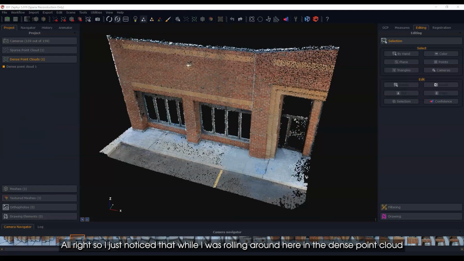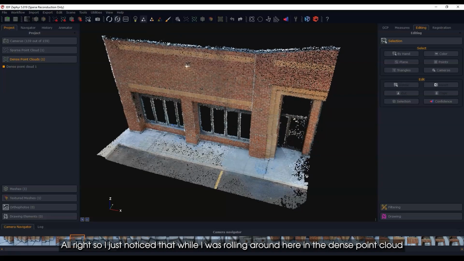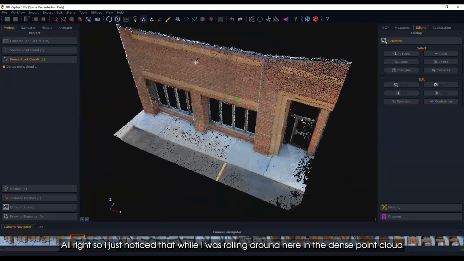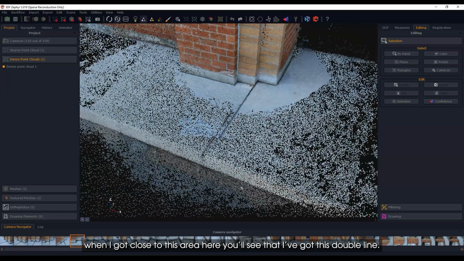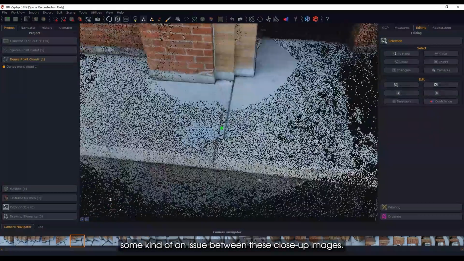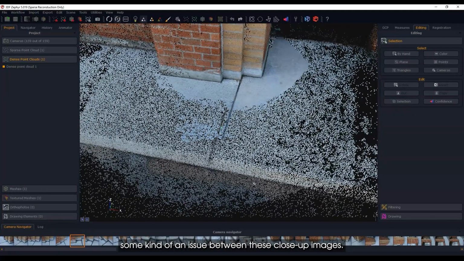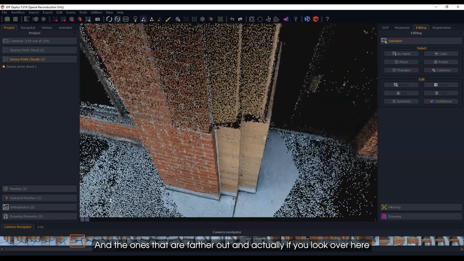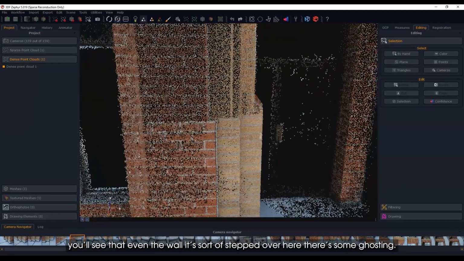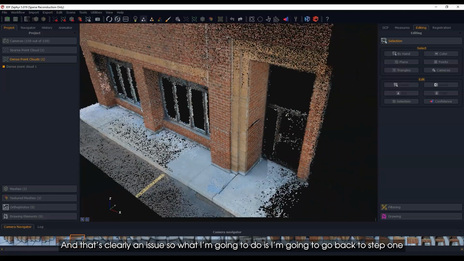All right, so I just noticed that while I was rolling around here in the dense point cloud, when I got close to this area here, you'll see that I've got this double line. I wasn't paying attention before, but this is obviously a problem. There's been some kind of an issue between these close-up images and the ones that are farther out. And if you look over here, even the wall is sort of stepped. So there's some ghosting, and that's clearly an issue.